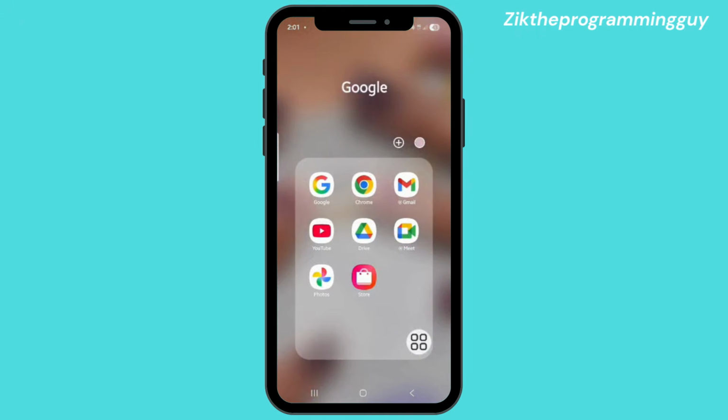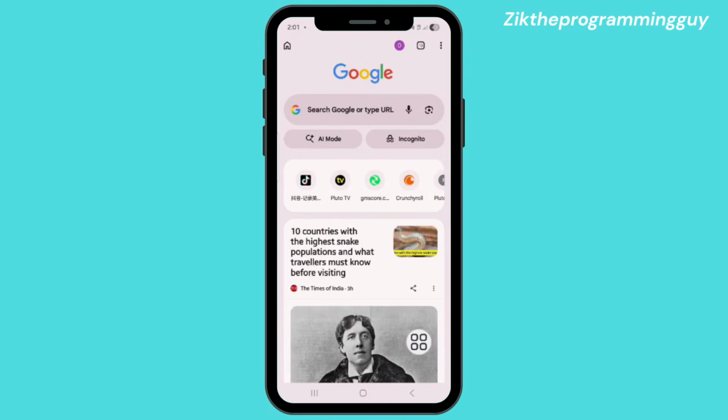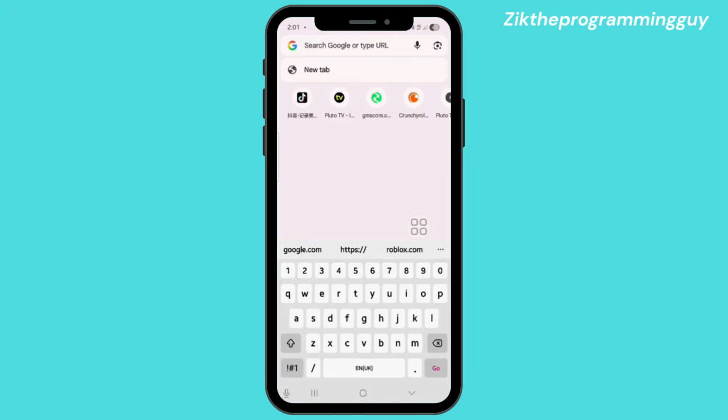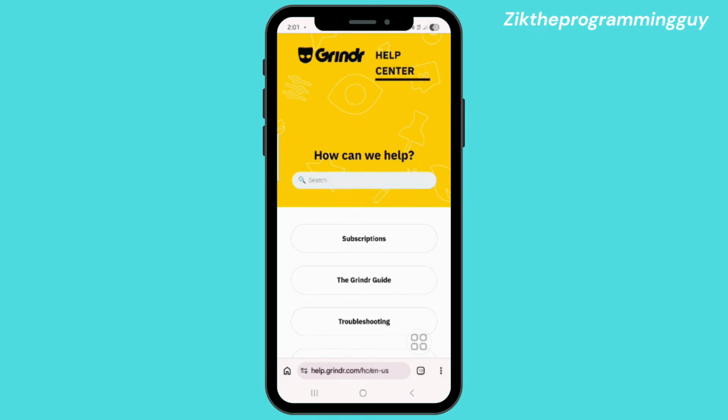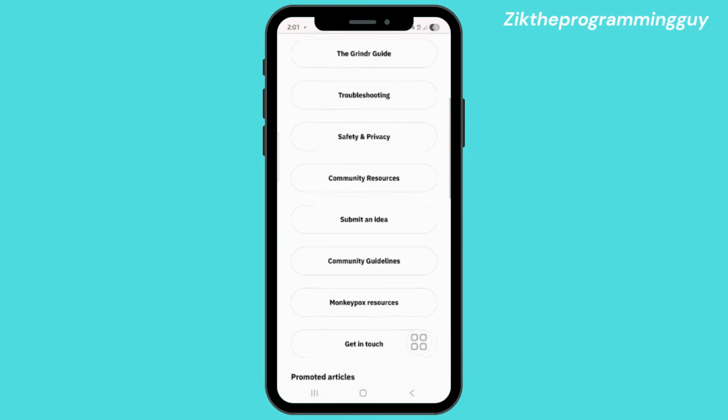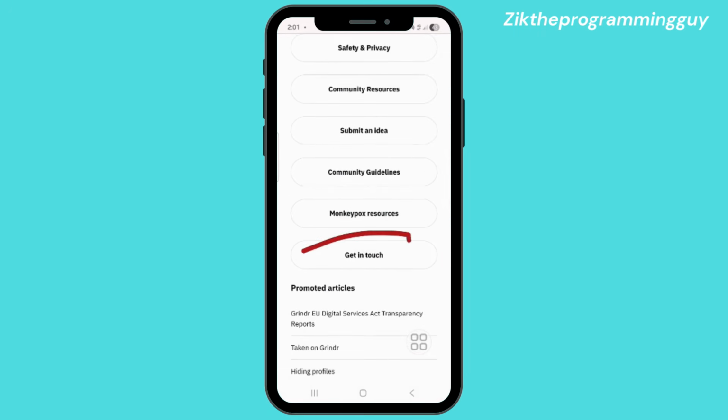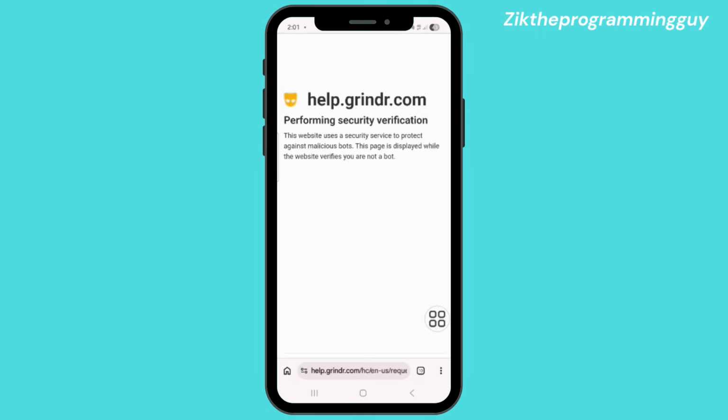Then another one, you have to go to your browser, any browser of your choice, and you search for help.grindr.com, and this is going to show you the help center. Once you're here, you scroll down to where you see Get in touch right here. You click on Get in touch, and you're going to see this, and they're going to try to verify if you're a robot or a human. So they are actually verifying now, so we have to wait.